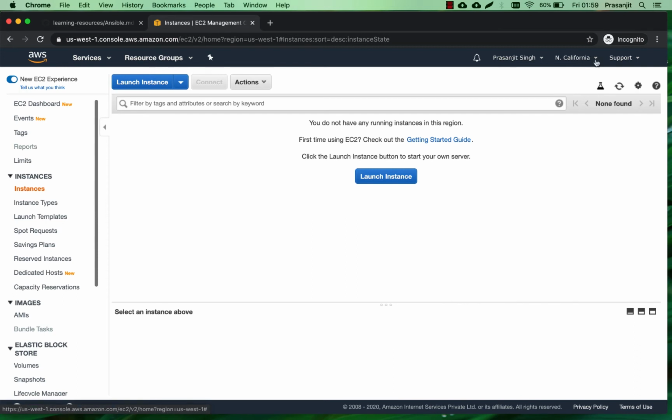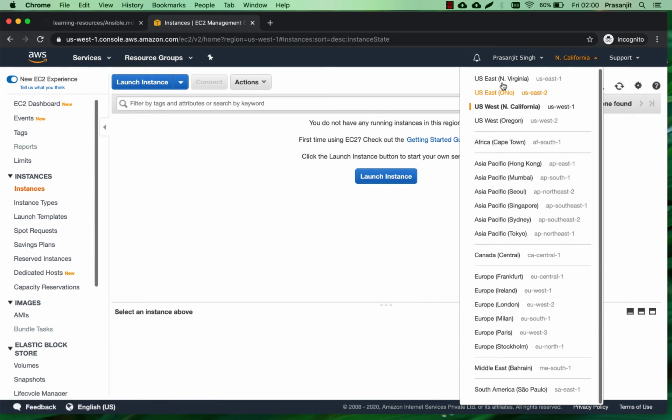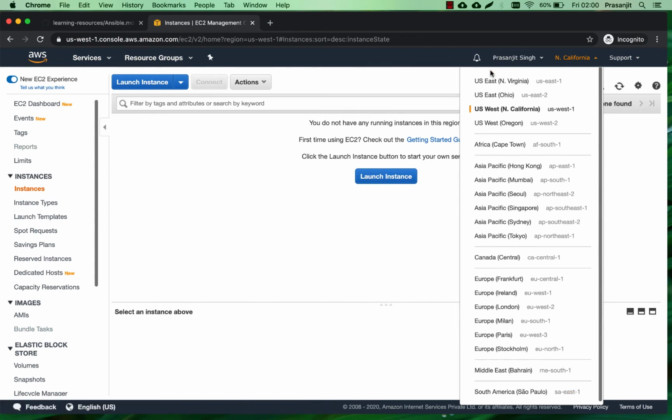Now what are the different regions available and what do they mean? In AWS you have lots of regions here, these are all regions. US East is a region, US West is a region, Asia Pacific is a region, Africa is a region, Canada, Europe, Middle East, and South America. So these are various regions. So that means there are data centers in these places around the world. So why should we have multiple regions? Why not Amazon, being an American company, have its data centers only in the US? Why does it have them all over the world?